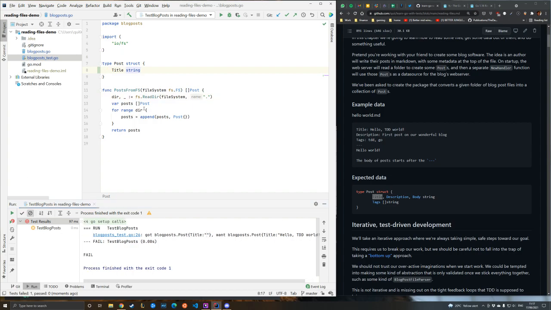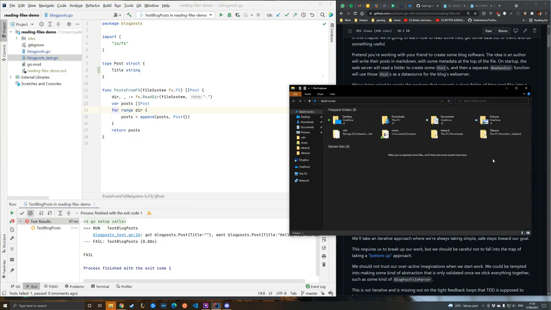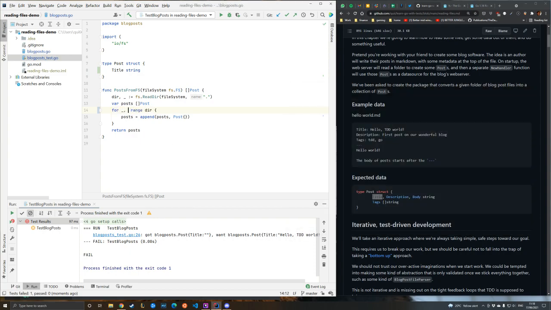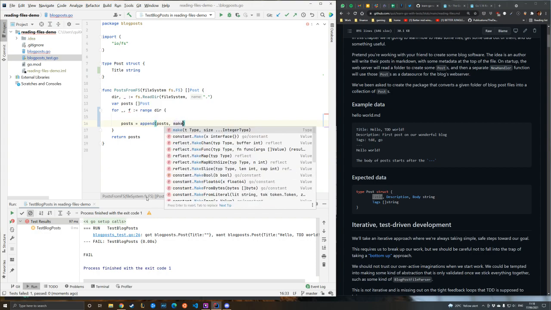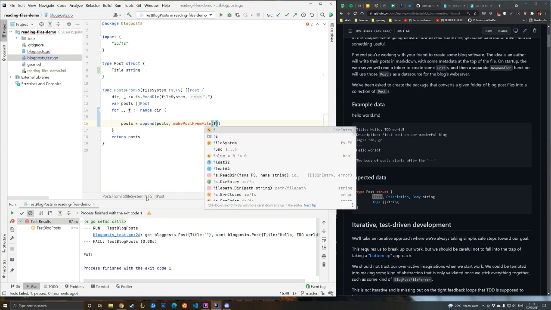Okay, so at this point we now need to do something with these things in the file system. So we'll say f for file, I suppose. And what I want to do is, I hate it when I see for loops with tons of code in them. I feel like most of the time you want at most one or two lines of code, but anything more than that starts to look a bit nasty and a bit difficult to read. So I want to do something like make post from file, something like that.